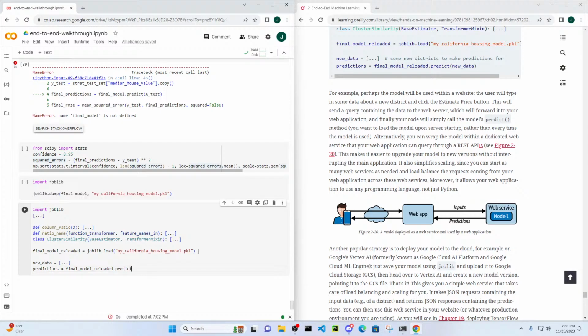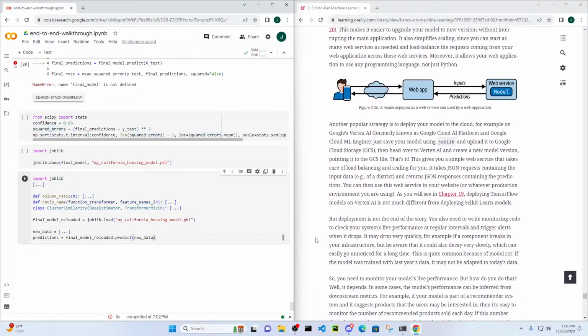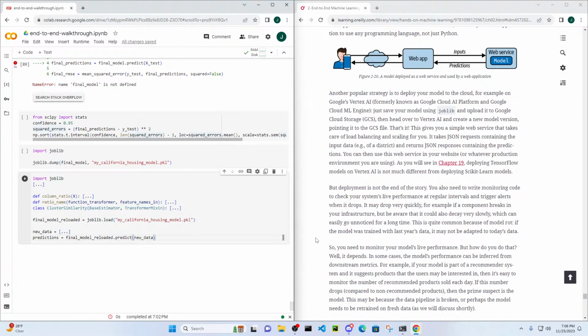Another popular strategy is to deploy your model to the cloud. For example, on Google's Vertex AI, formerly Google Cloud AI Platform and Google Cloud ML Engine. Just save your model using joblib and upload it to Google Cloud Storage, GCS. Then head over to Vertex AI and create a new model version, pointing to the GCS file. That's it. This gives you a simple web service that takes care of load balancing and scaling for you.